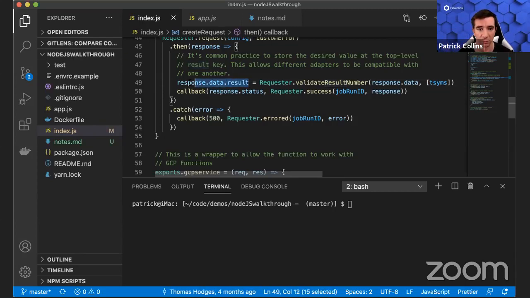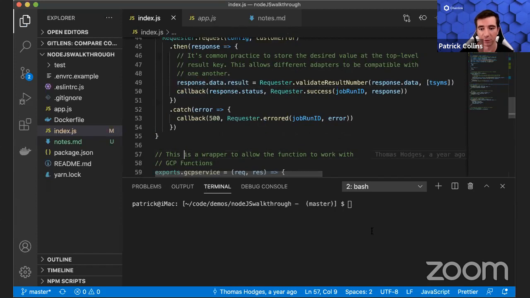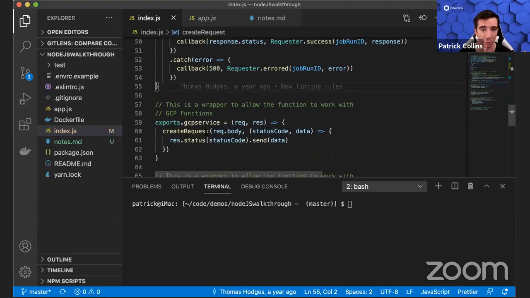So we're creating this response.data.result variable, which is going to be a Requester.validateResultNumber in the response and of tsym. So this is going to be the path of the response, and we'll get into that deeper in a second. But we know that when we saw the response, it was USD 336. So it was just USD of that path. So anyways, then we call back, catch some errors, and cool. And now we have the result there, and that's literally it. That's basically how it works.